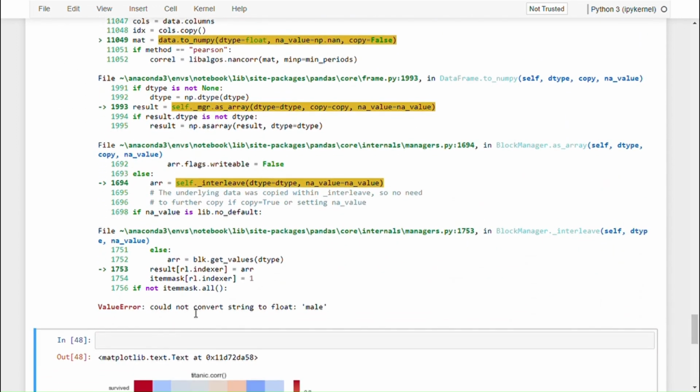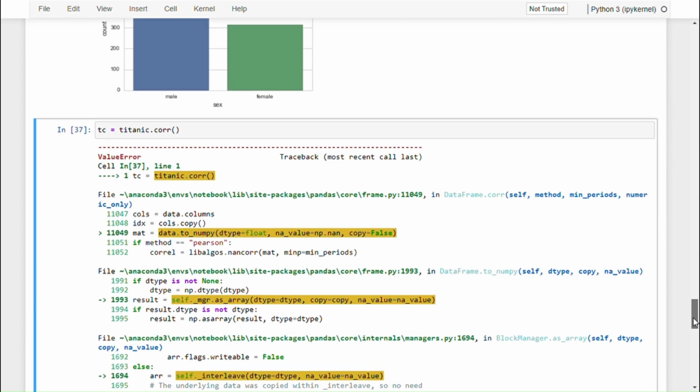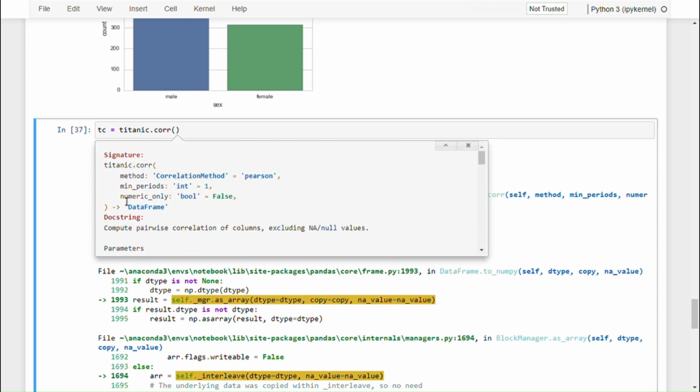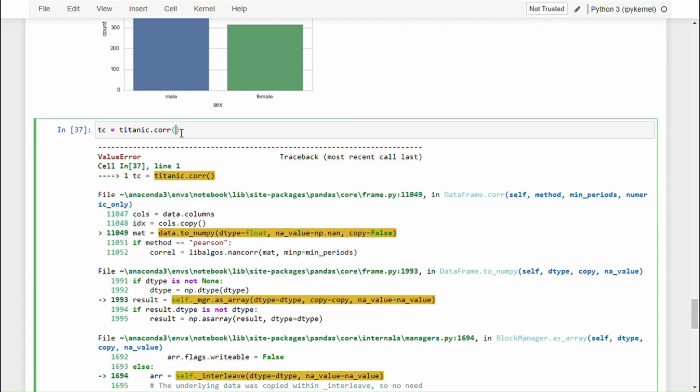So it threw an error which says could not convert string to float. What it is trying to do is to find correlation for all of the columns. If you check the signature here, there is a parameter called numeric_only, which is false by default. We will turn this to true, and so it will ignore all of the columns which don't have numeric, that is integer and float, data.